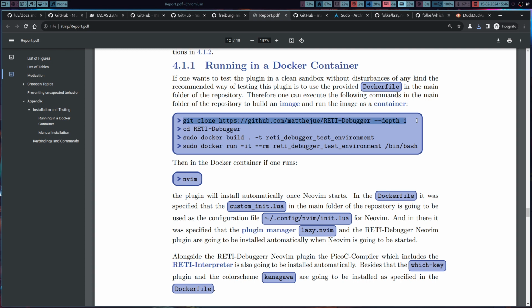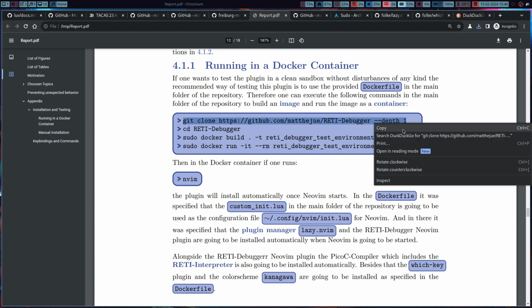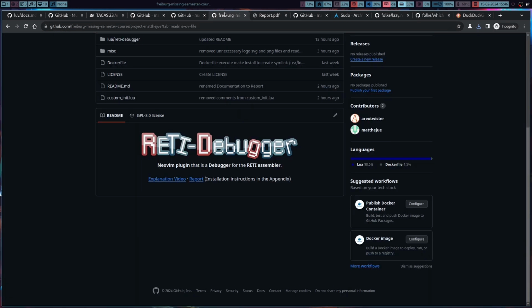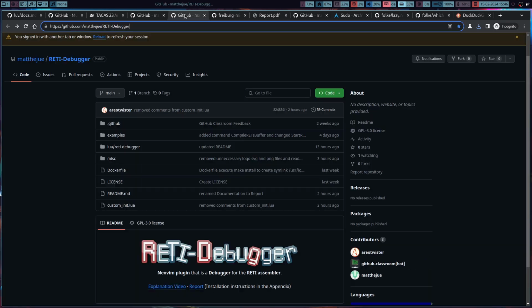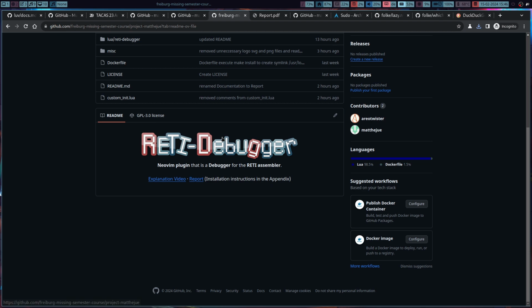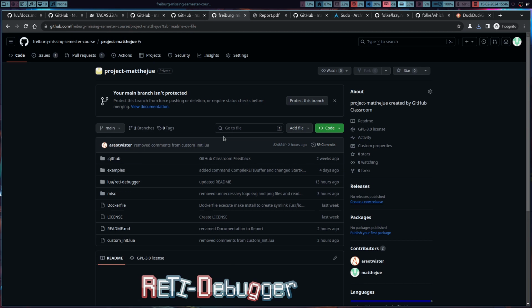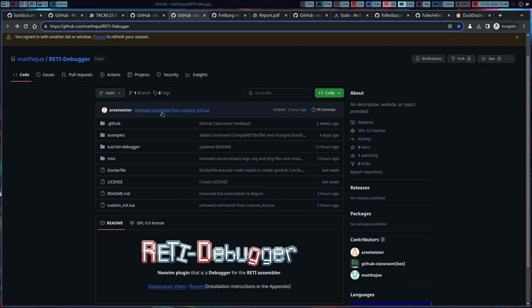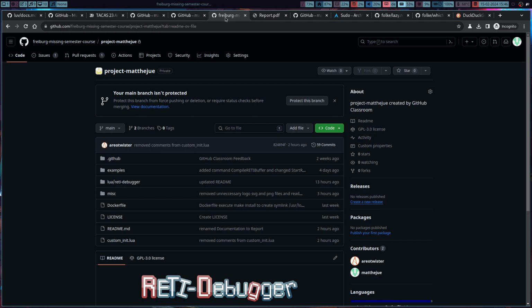So I'm first going to clone this repo. It is this repo here because at the moment where I'm recording this, I'm not allowed to make this repo here public. That's why I have to use this repo here. But it basically has the same contents.